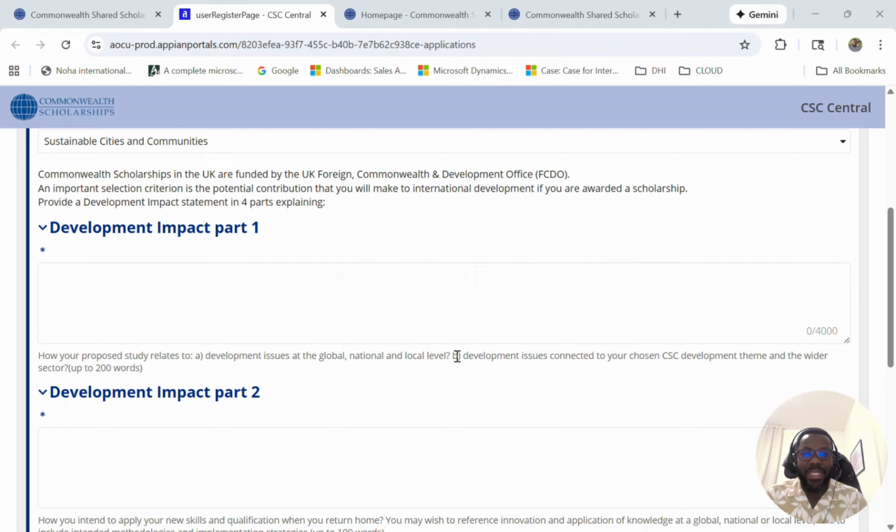It says also, how is your proposed study related to development issues connected to the chosen CSC development theme and the wider sector? Also, I'm going to choose health and its related activities. So basically, parasitic disease, health of animals, health of humans, it's very much related.